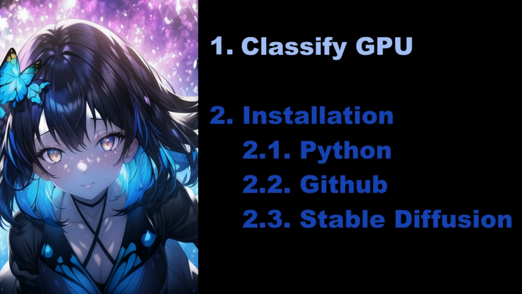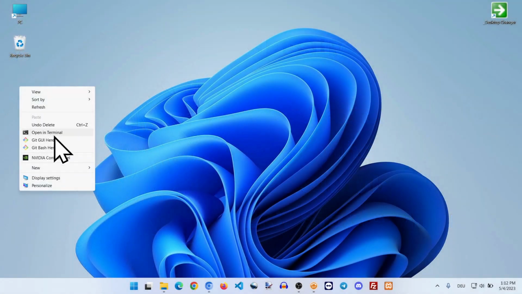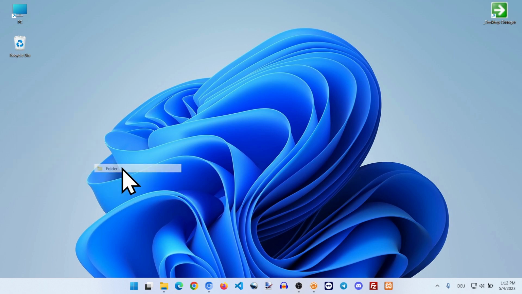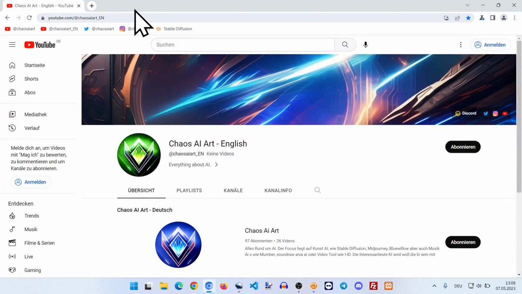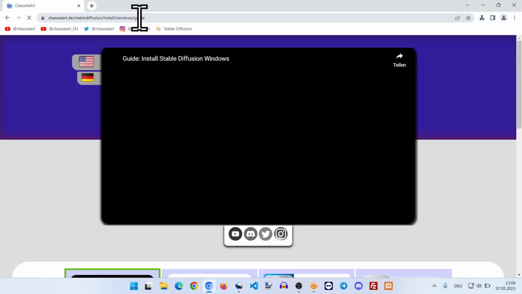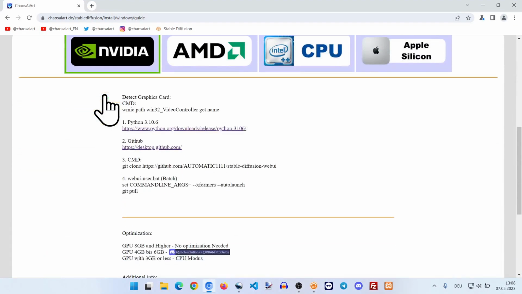There's a couple of things we need to do in order to prepare your PC to run Stable Diffusion. First, you need a folder. Doesn't matter where or how you name it, as long as you remember its location. Next, go to the website I prepared for this, link in the description below. There you find all the commands we need.